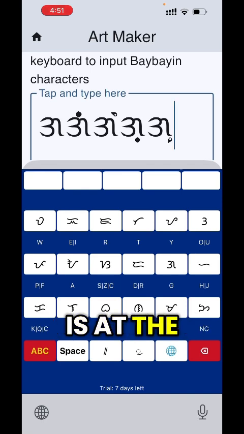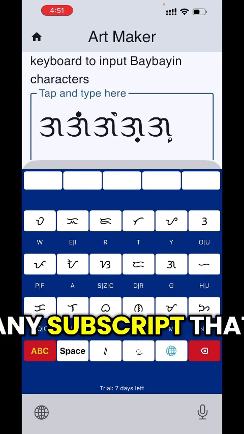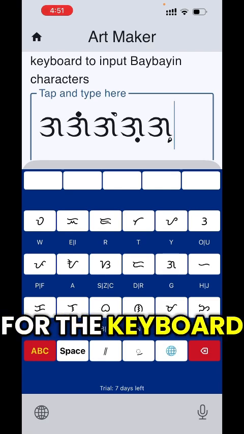The E and I normally is at the top, the O and U is at the bottom. O and U can be any subscript that you put, and under the E and I can be any superscript. So anyway, that's for the keyboard, and you should be able to learn about it.